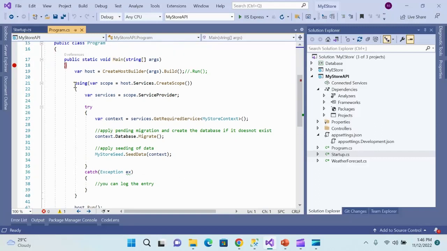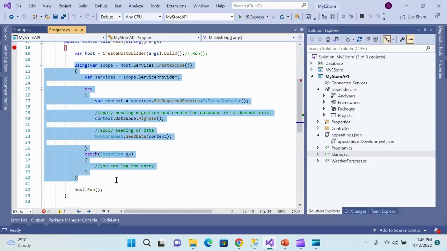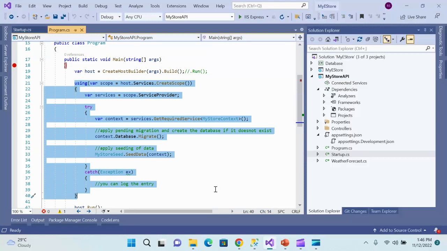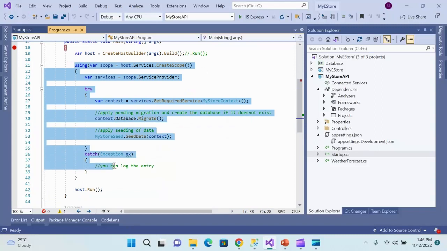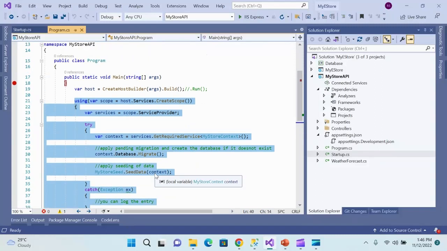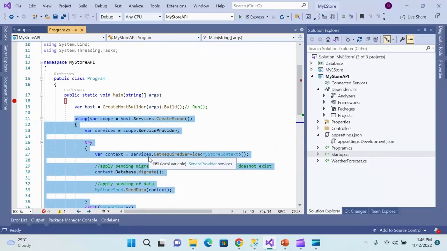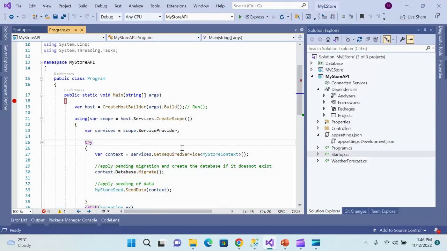By default, you will not see this code at all. When you initially create this web API project from scratch, you will not see this code at all, right? Let me explain what I did.